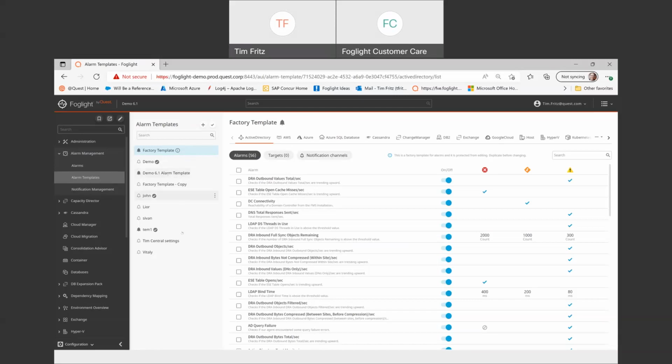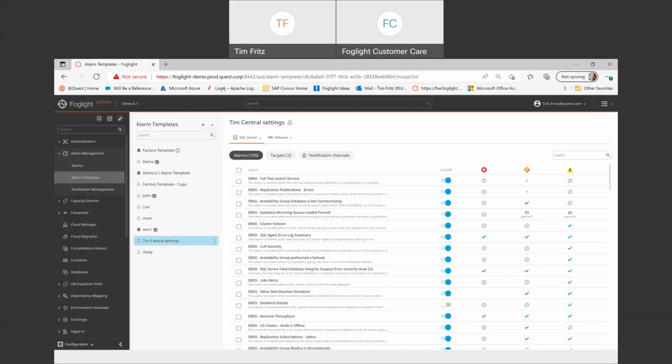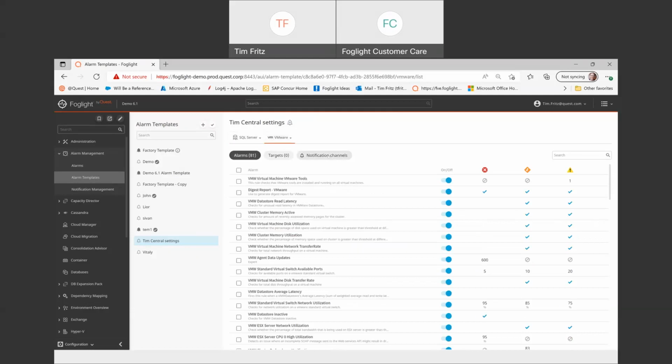And I'm going to, well, let's apply it to this one, right? So again, if I wanted to apply it for the entire alarm template, I could right here. Click that button, assign it. Okay. I'm not going to do that right now, but that's where you would do that, right? If I want to assign it just to the SQL Server, I go here. Under the SQL Server, under the VMware, either one, there's going to be a tab for notification channels.